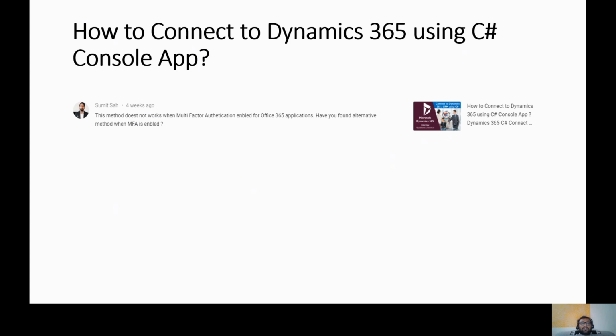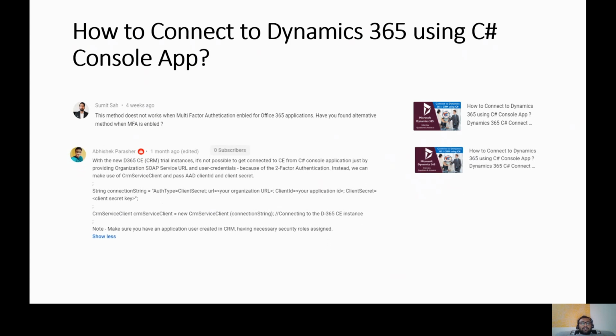Basically, Sumit and Abhishek Parasar asked the question that the method we described in that particular video is not applicable for organizations where multi-factor authentication is enabled in Dynamics 365 or Office 365 applications. So to answer their queries, we are recording this video.